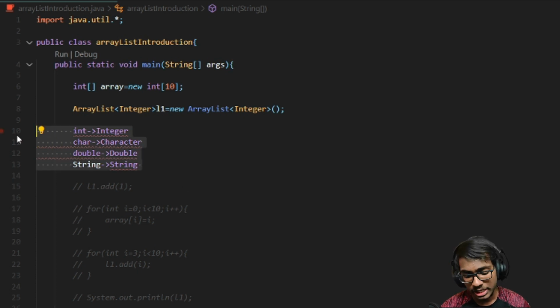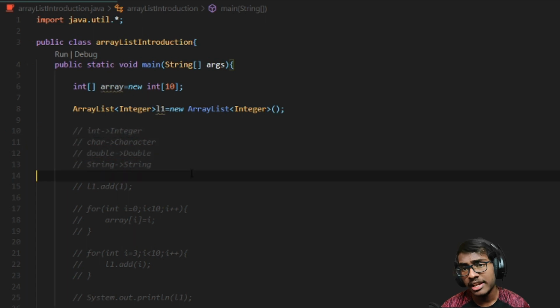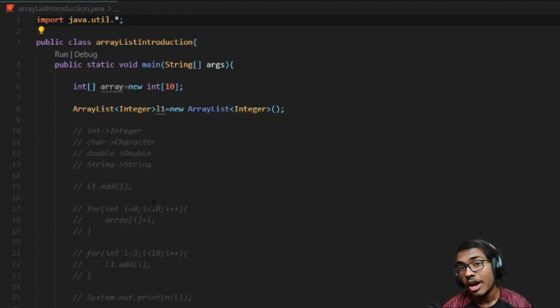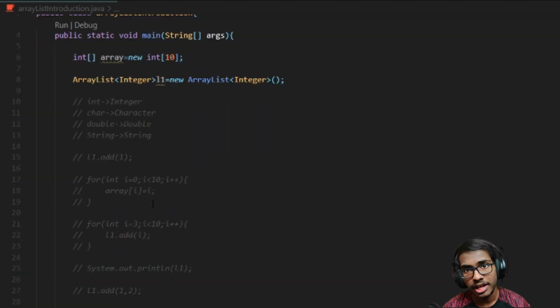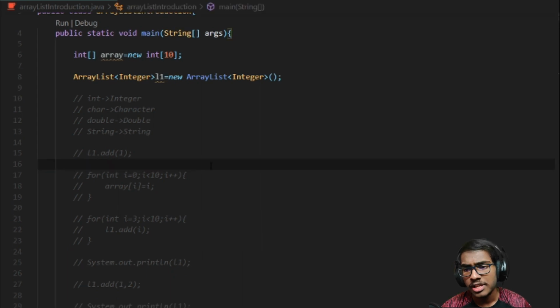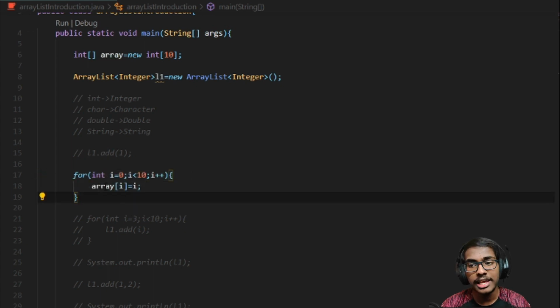Now note that every time when we use the ArrayList class or any other class in the Java collections framework, we need to import java.util.*. So how do we add values for an array in Java? We'll initialize a for loop for int i equals 0, i less than 10, i plus plus, and we'll say array of i equals i. So right now the array contains values from 1 all the way till 10.